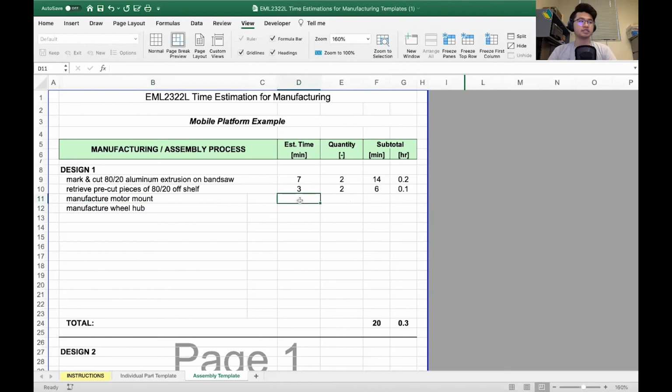So for my estimation today, for my actual motor mount, I'll be estimating about 72 minutes. And for the wheel hub, it will be approximately 205 minutes. For the amount of motor mounts, I'll be needing 2 for the actual mobile platform, and I'll be needing 2 wheel hubs. With this, I can drag down the formula, and we are populating the sheet.